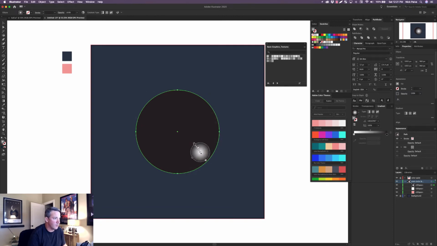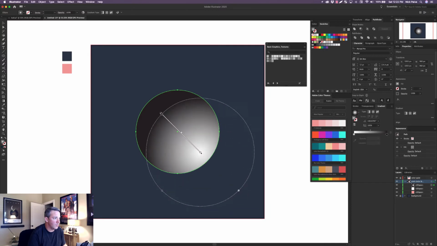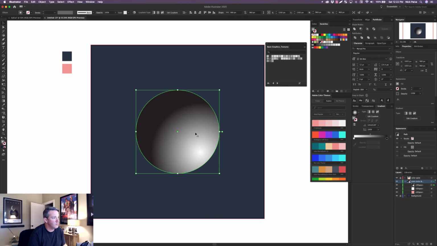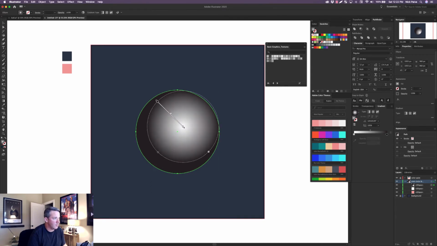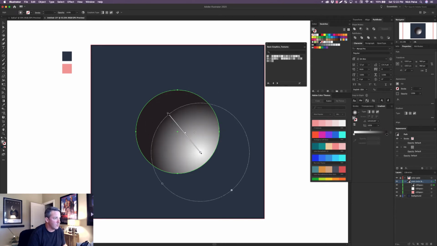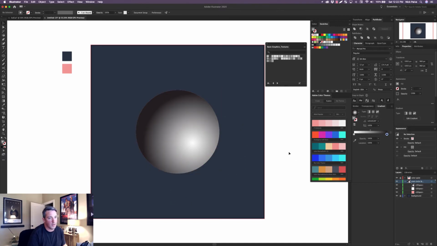So let's go like here. Man, gradients are not agreeing with me today. It's been a little while. Okay, let's just leave this for now. We'll see how this goes.